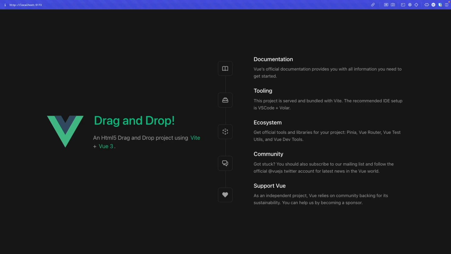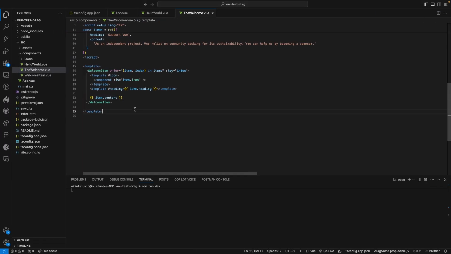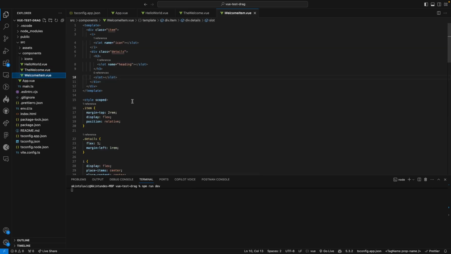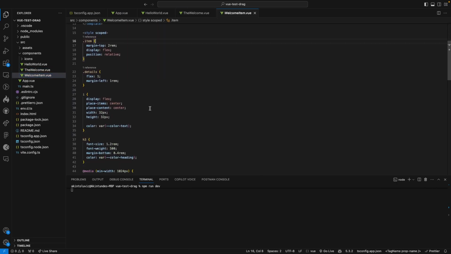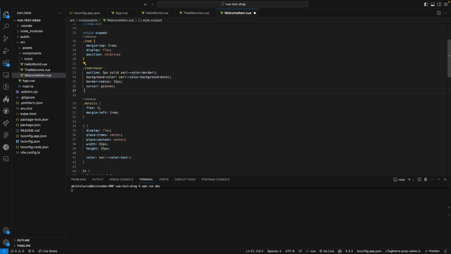The next thing we are going to be doing is removing all these styles for the icons and just changing the shape so it will look neater when we are dragging them from one position to the other. So we'll go to the welcome item component, and we'll be adding the over state for each of the items. Let's just put the over state first. We'll be working on drag and what happens when an item is dragged over another later on.